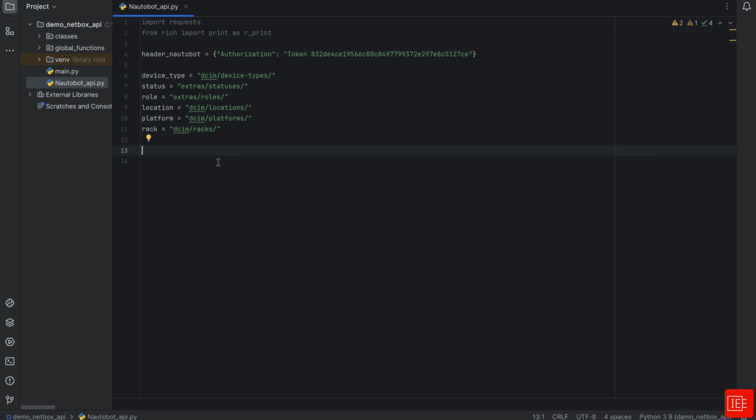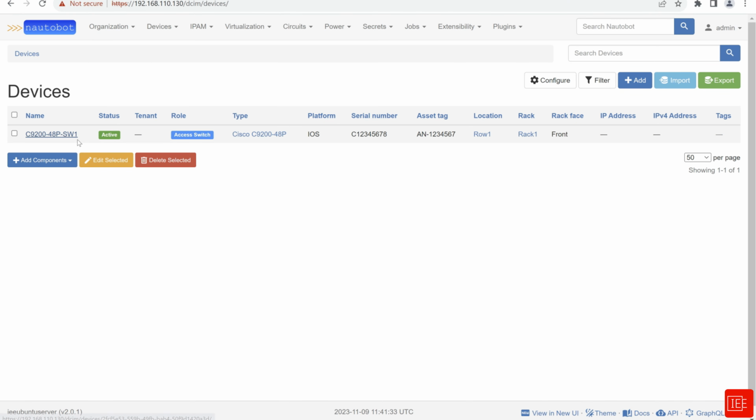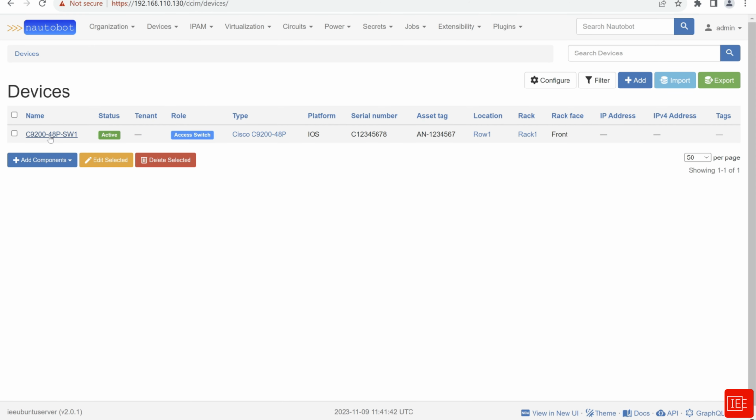Okay, so what we're going to do next is start getting the UUID for each of these objects so that we are able to build the payload so that we can create the device in question. Before we carry on further, I want to show you how many devices we have at the moment. As you can see on the screen, if you go to Nautobot and then go to devices and click on the devices object, currently I've only configured one device, which is called C9200-48P-switch1.